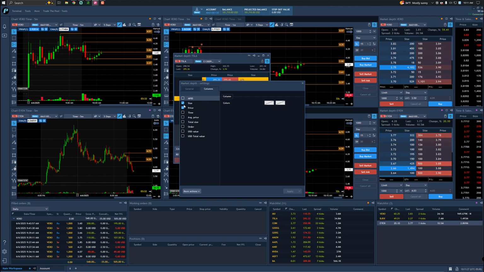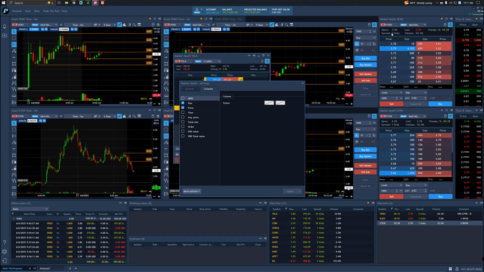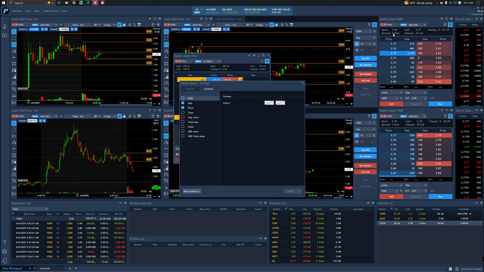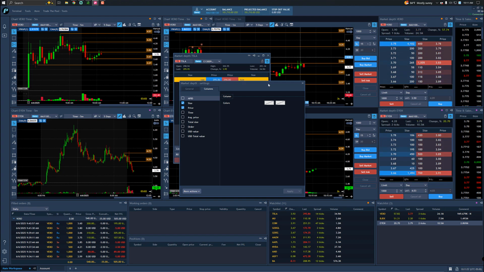I just keep mine set at size and price. You can see up over here at the top right, I just have price and size for the bids, and then price and size for the offers. I have a little execution window here, which you can configure. I just have the open, last, percent change, and spreads. I keep the spreads up here, and then the volume for the day. That's pretty much all I have on my level 2.